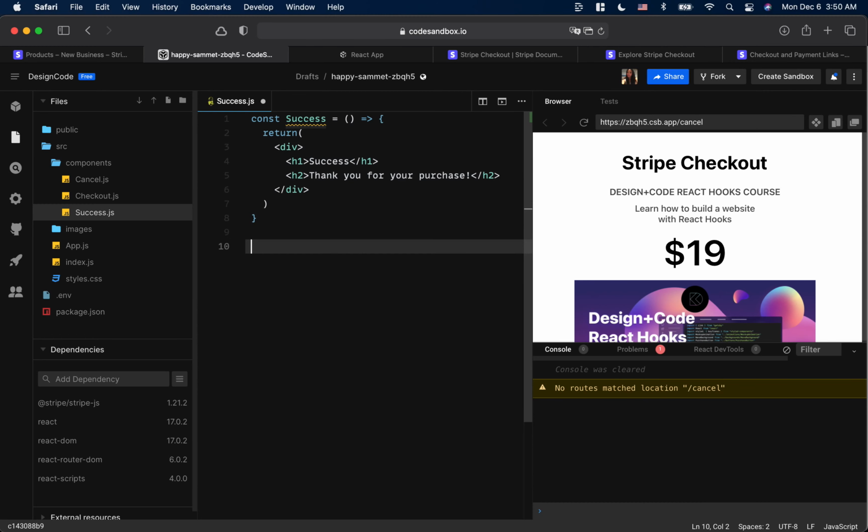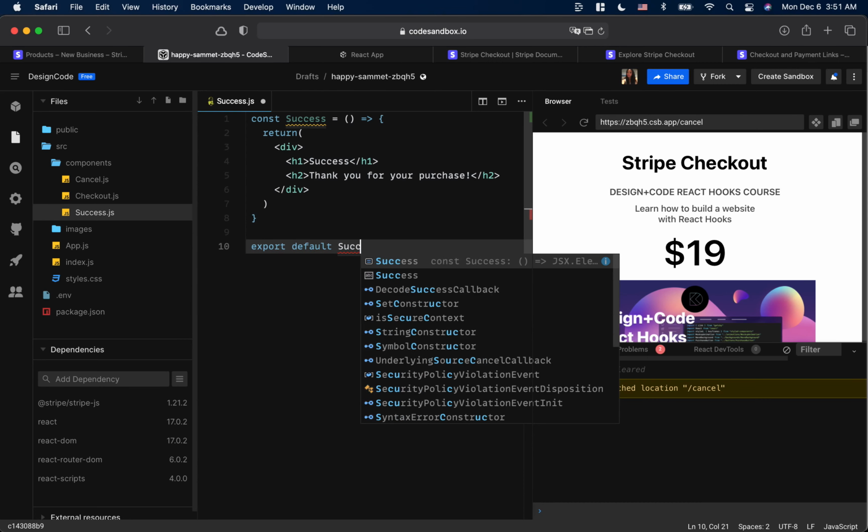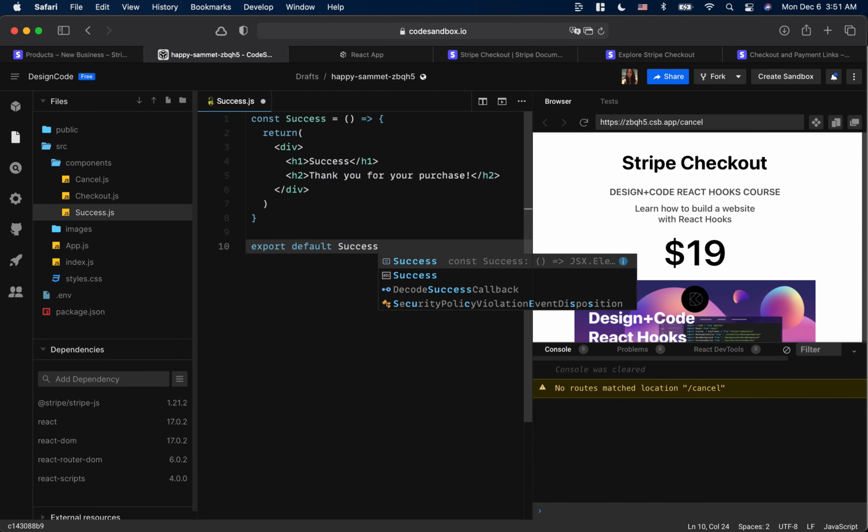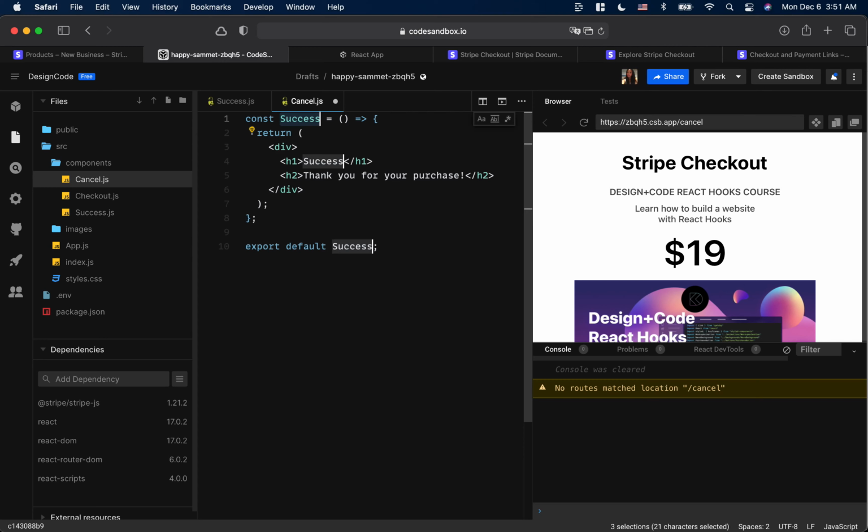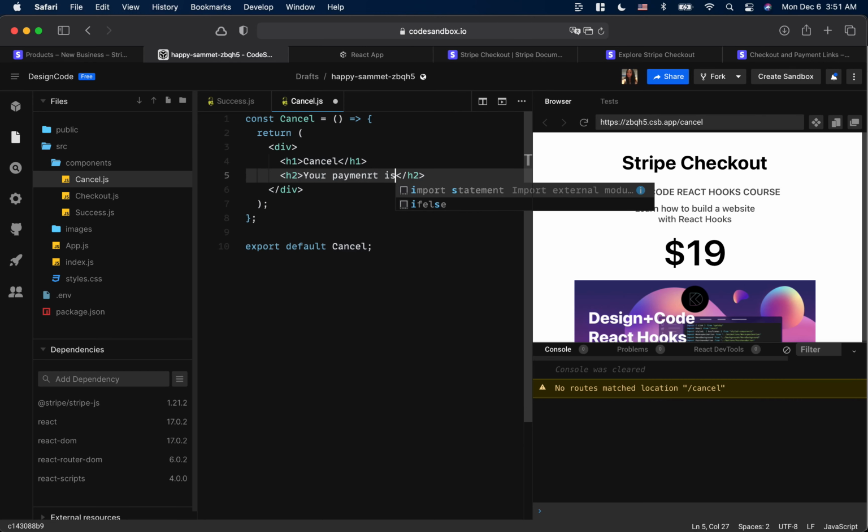Now export by default our function. Copy, and paste to the cancel page. Let's change success to cancel, and the message to display is your payment was cancelled.